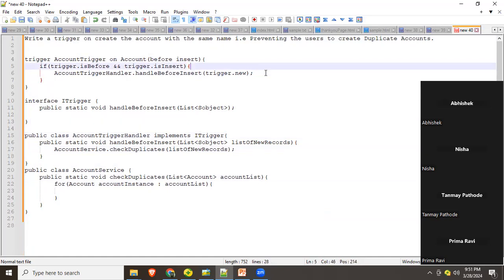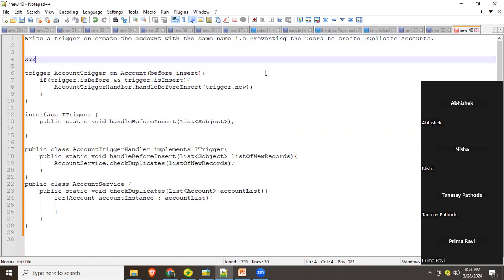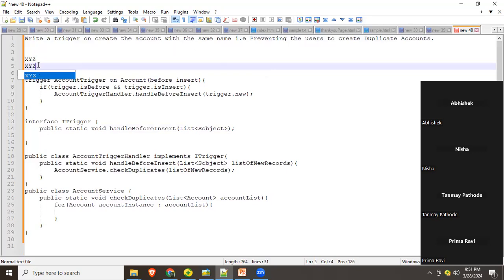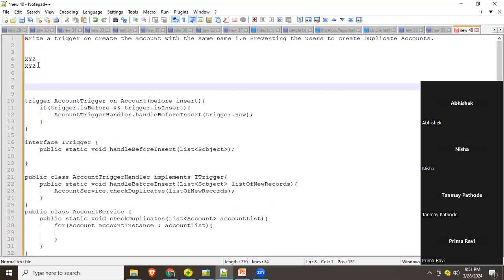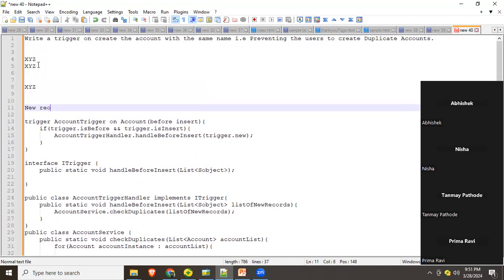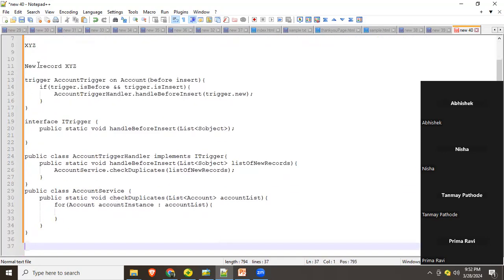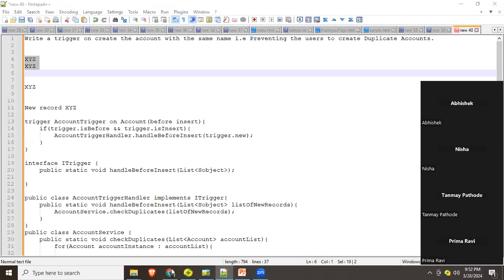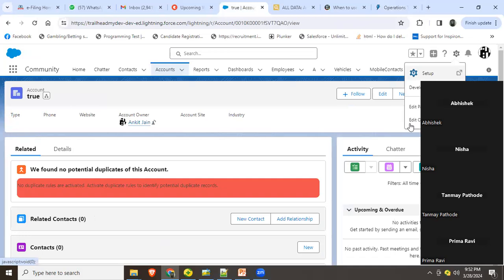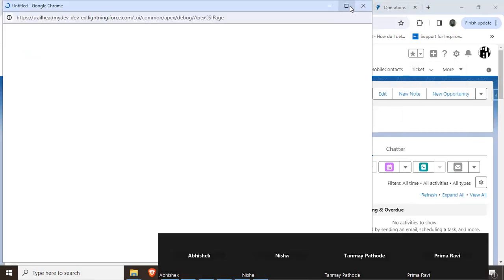Now there are two scenarios that can happen in this. Through the anonymous window, I can put these two and insert them in one go. That can pretty much happen. And the second scenario is I have an existing record of XYZ and again I'm inserting a new record by the name XYZ. These are two scenarios which could happen for duplicate accounts. Is what I'm saying making some sense? The scenario I'm talking about is while I'm trying to insert two accounts.